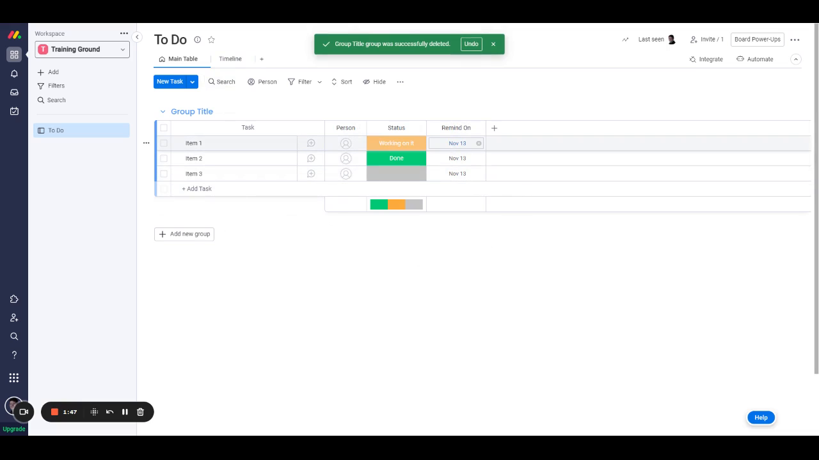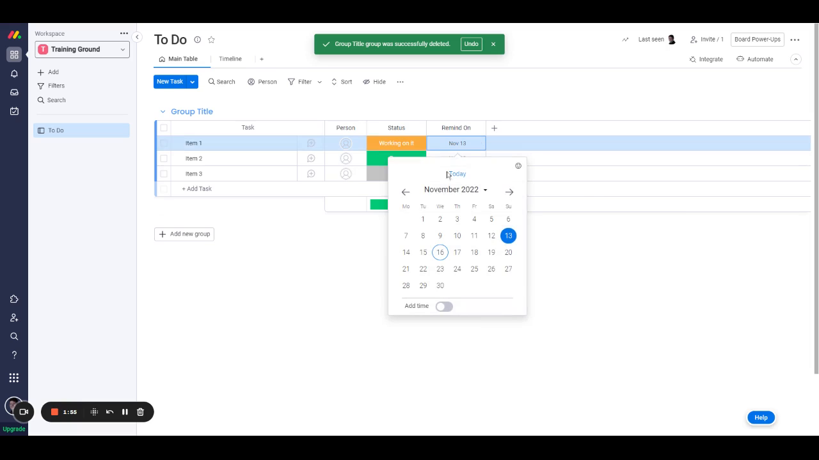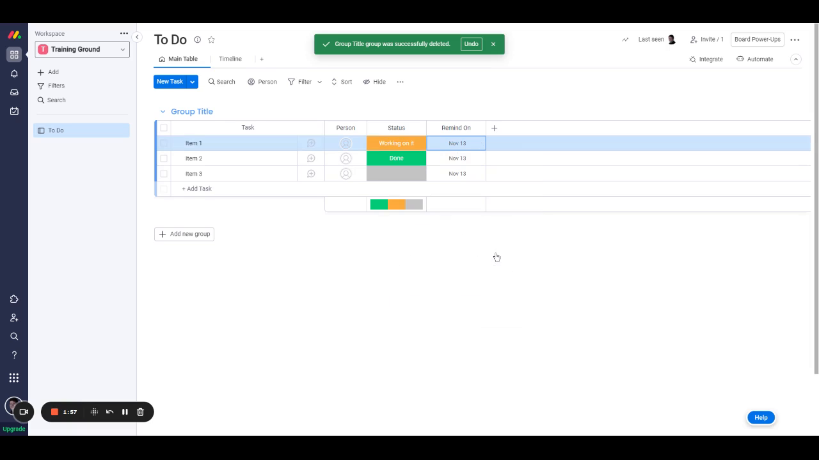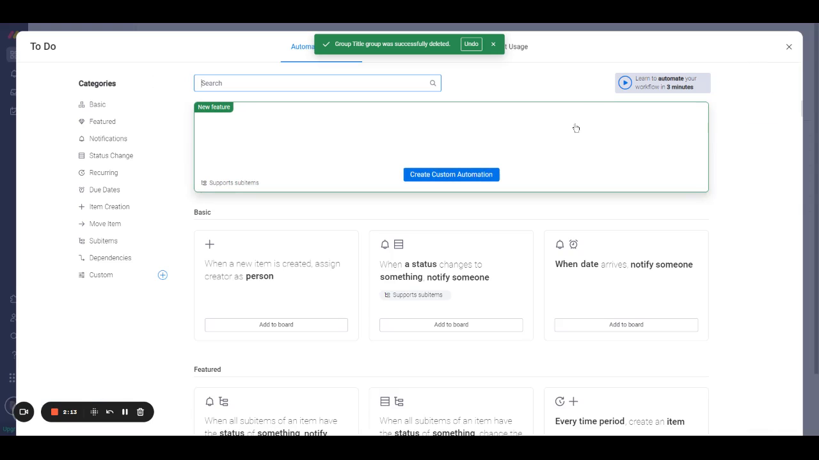You could manually change this date to be whenever you want. So if I wanted to be reminded on the 19th, I could set that date out here. But what I'm going to show you is an automation that helps take care of that for you. So we'll go in here to our automate.